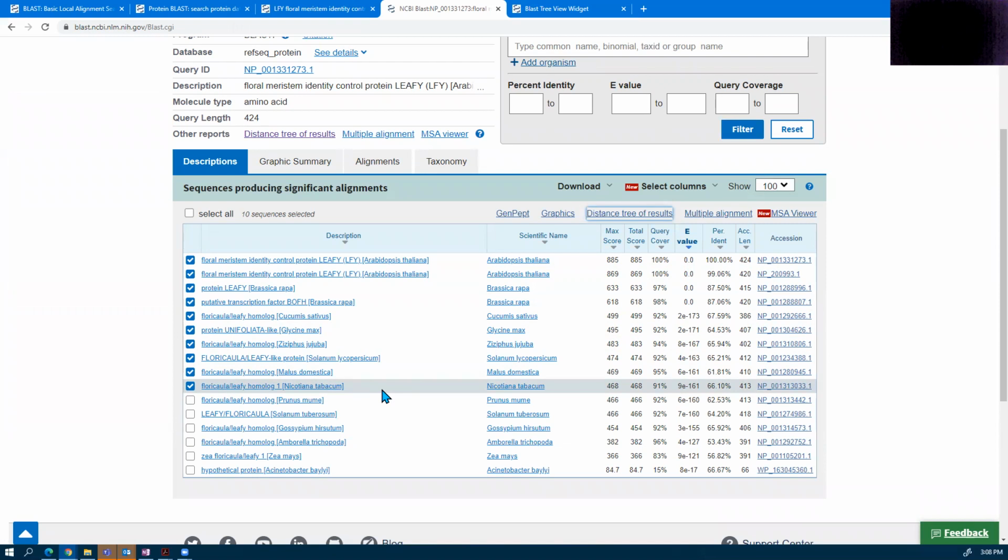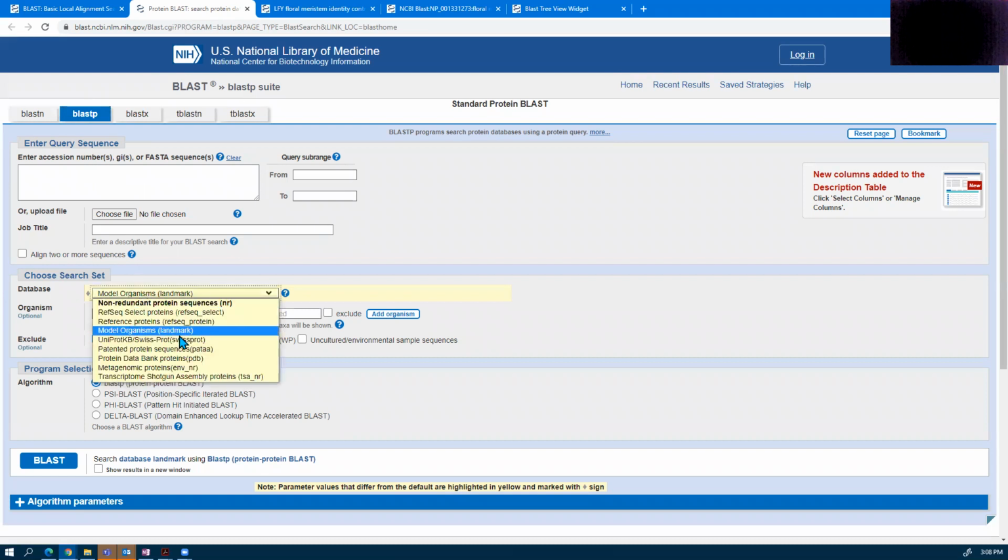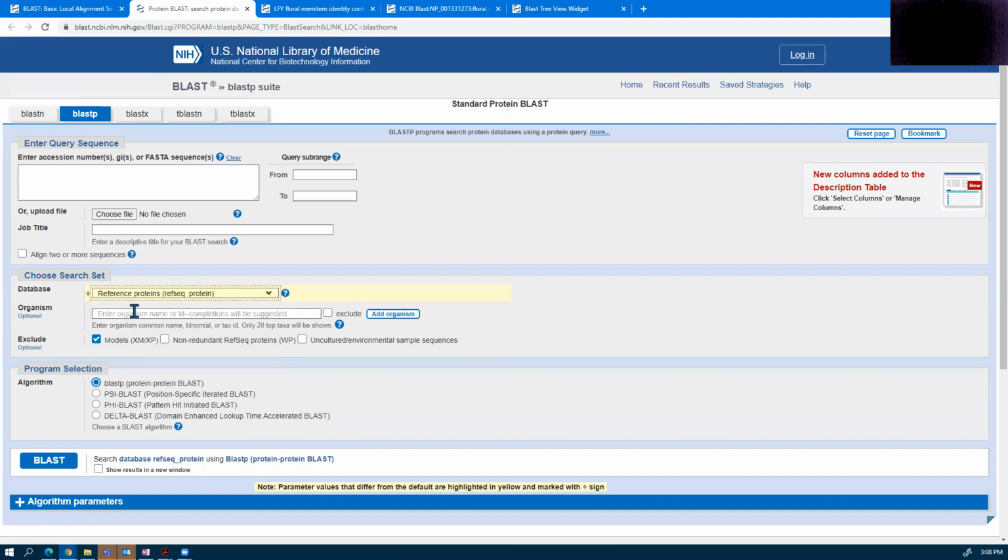So just as a reminder, final review, when you're using the BLAST-P, you want to use model organism database. If you have a human gene, you want to use reference proteins if you're using any of the other 3 organism options for this term. So that's Drosophila, Arabidopsis, and Saccharomyces.